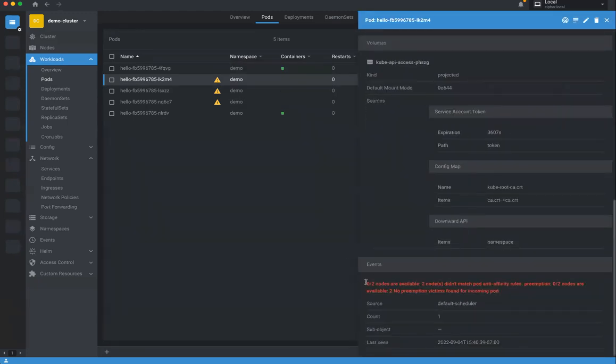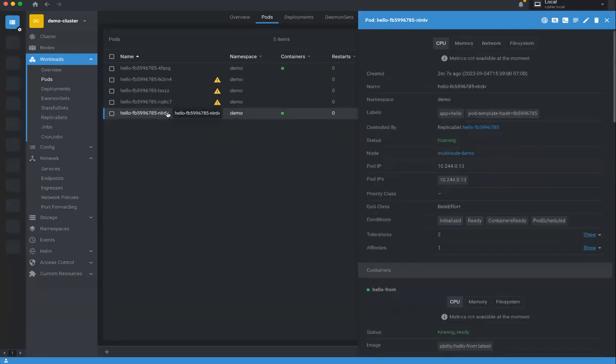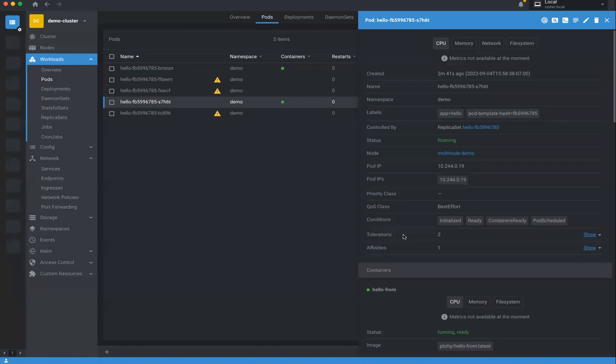And it mentions 0 out of 2 nodes are available. 2 nodes didn't match pod anti-affinity rules. So the kube scheduler saw, oh, hey, I already have a pod with these specific labels running, let's see right here, with these labels running on this node and this node. So I'm not going to place these.